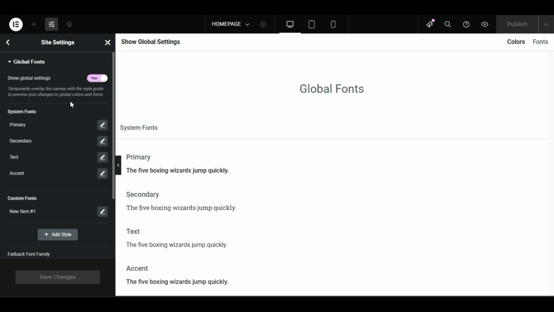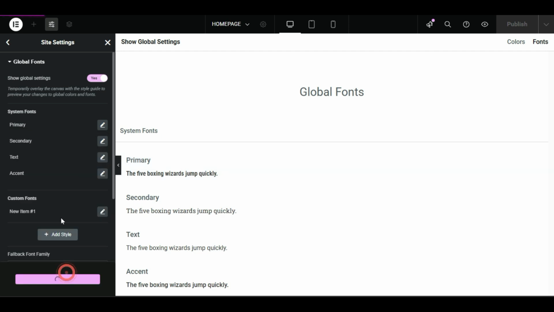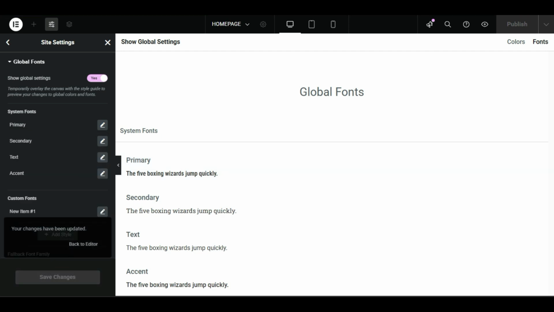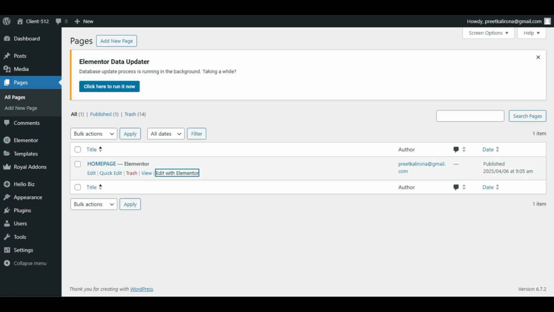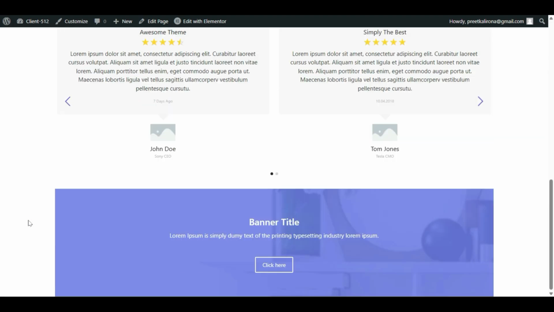In the global fonts, you can also set your system fonts, primary font. If you want to change the primary font from Roboto to any other, it will apply on your whole website. Let me save changes to check if there are any changes. So let me open my home page. Okay, as you can see, there are some elements.